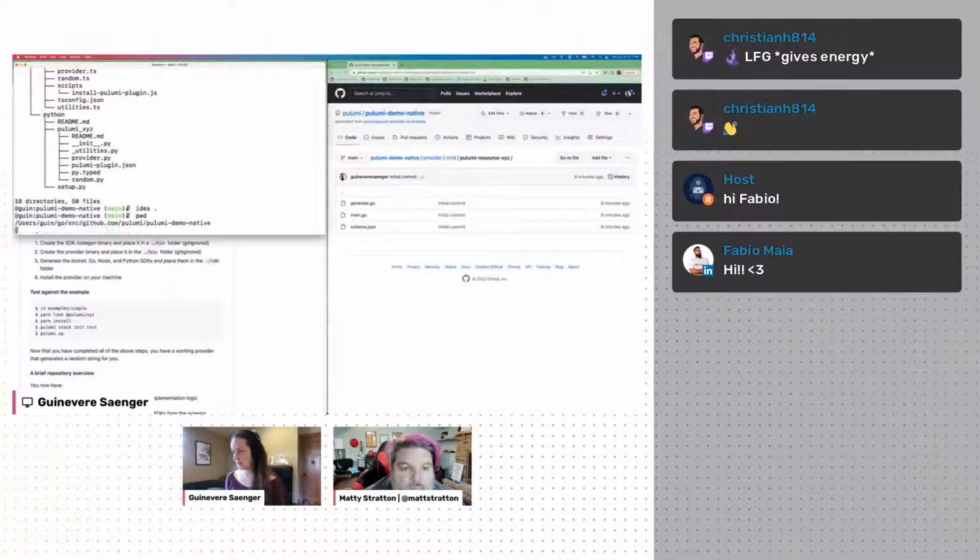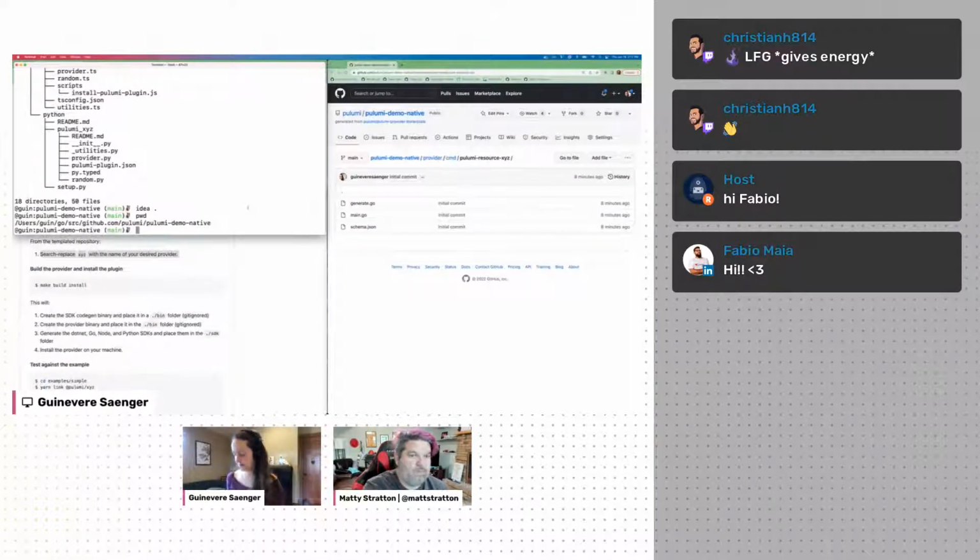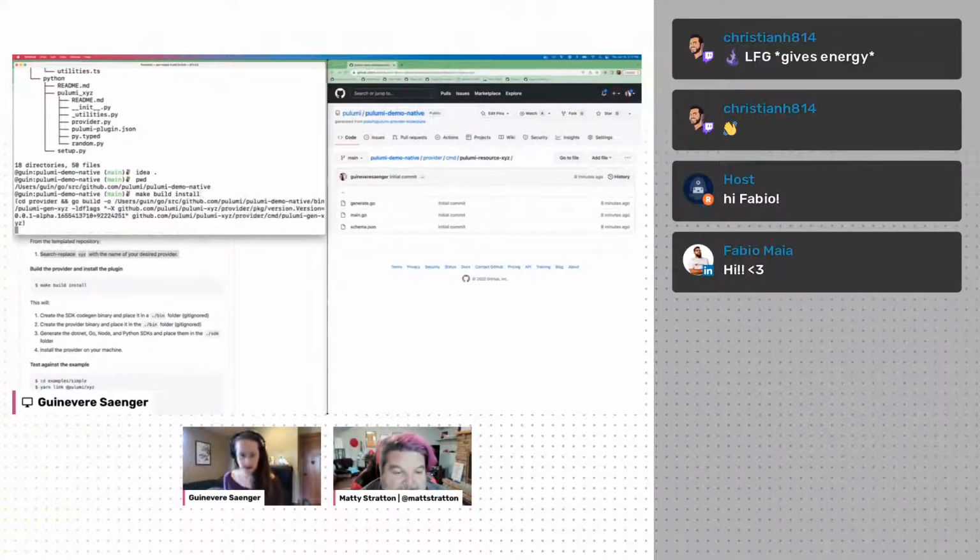So, okay. Let's go ahead and follow the instructions. Make, build, install. I'm just going to build the XYZ provider. Why not? Maybe I broke it last time I pushed changes, so it's entirely possible.